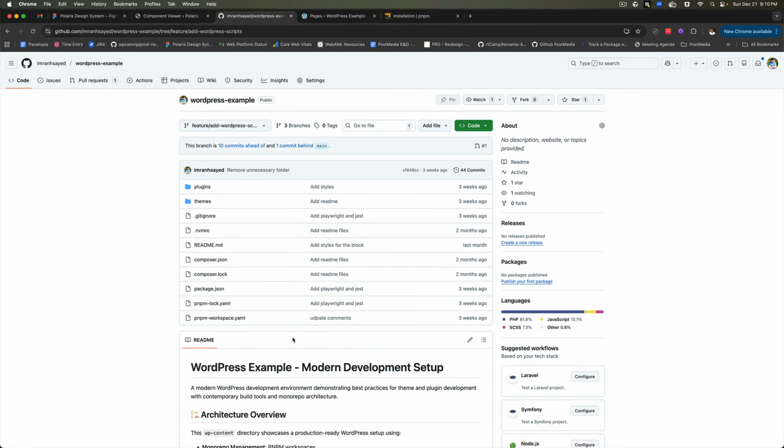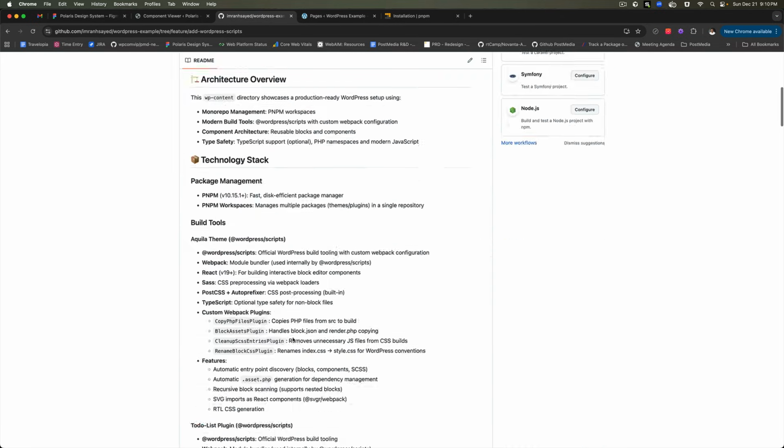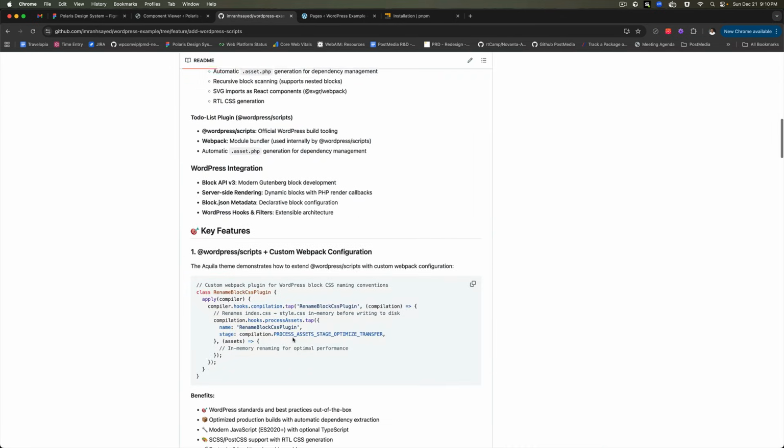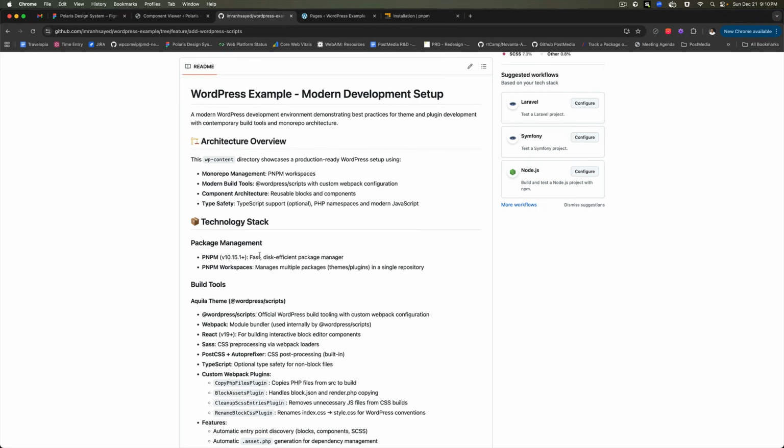Now, why are we using PNPM and not NPM? Well, of course, PNPM is the latest and it's a fast, disk-efficient package manager, and consumes less space. It can manage multiple packages in a single repository. Okay, and it has strict dependency handling and fewer hidden bugs. So it can resolve dependencies really quickly and easily. It works really well with monorepos.